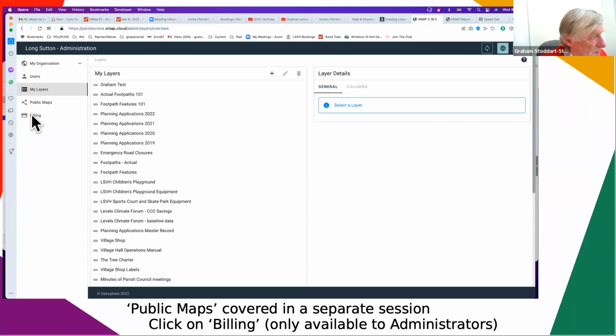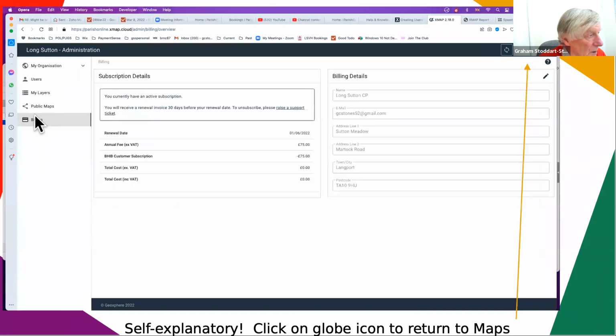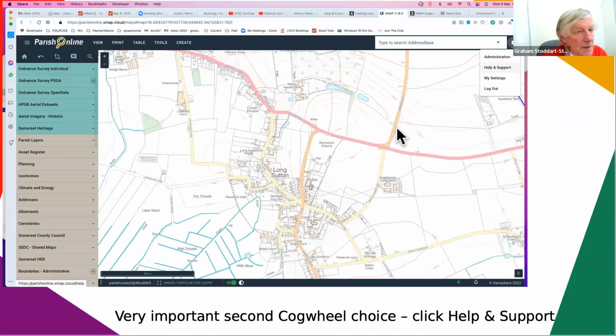And the last choice is billing. If you're not an administrator, you won't be able to see it, but just to let you know what's there, nothing very secret, right? Basically, it's just how much it's going to cost you to renew your license for Parish Online next year. So when you finish with all that, click on the globe to return to maps, which we do. And we're now going to the second item and the cogwheel choice, which is help and support.